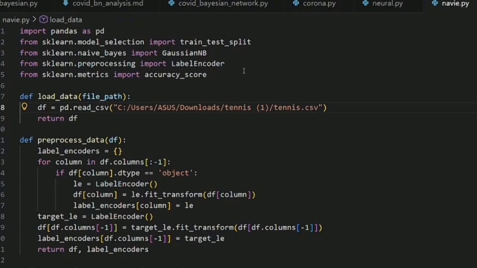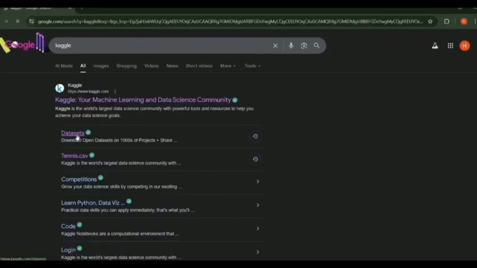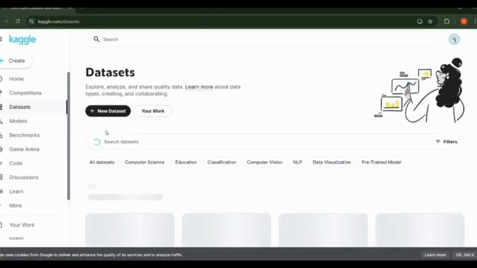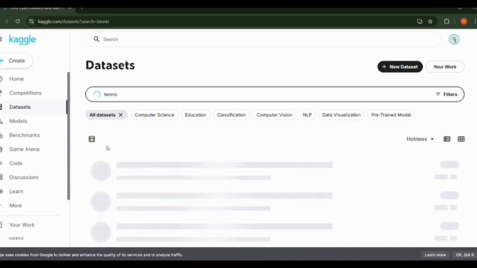Next, we have to load the dataset. Before we load the dataset, we have to get the required CSV file from a reputed website. So, we have to find a website that gives a real and workable CSV file. Let's go to the website called Kaggle. Kaggle is a website that contains a lot of datasets. So, we just need to get the proper dataset from that website. Just go to the Kaggle website and search tennis.csv.